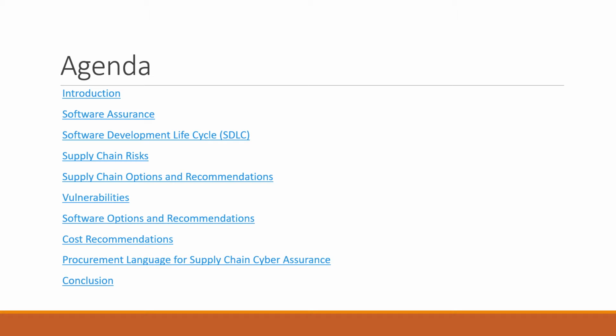The presentation will be based on the following agenda: an introduction, software assurance, software development lifecycle, supply chain risks, vulnerabilities, software options and recommendations, supply chain options and recommendations, cost of these recommendations, and a conclusion that summarizes the findings of this report.